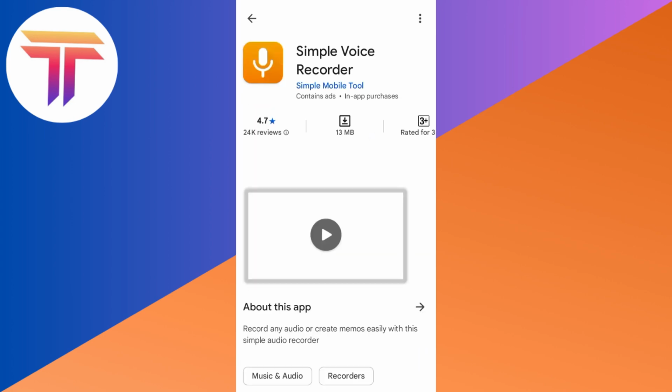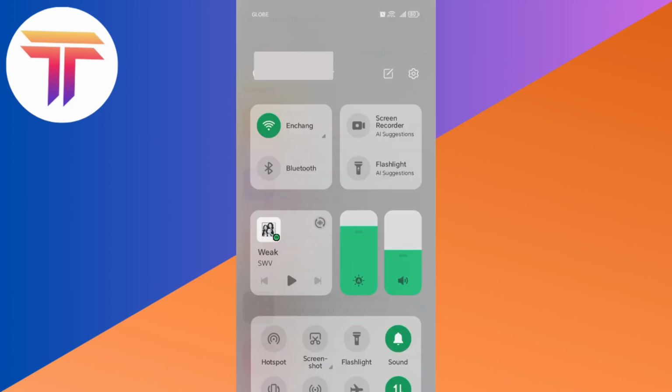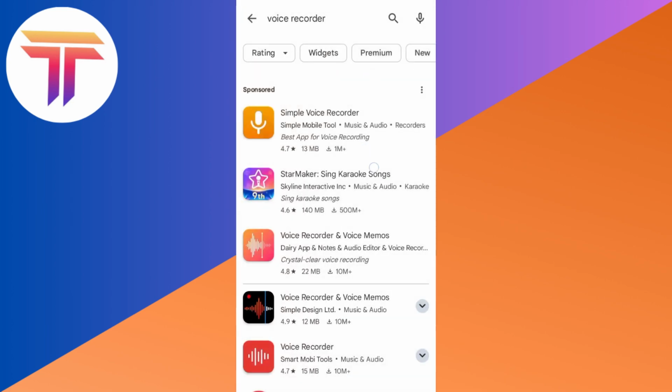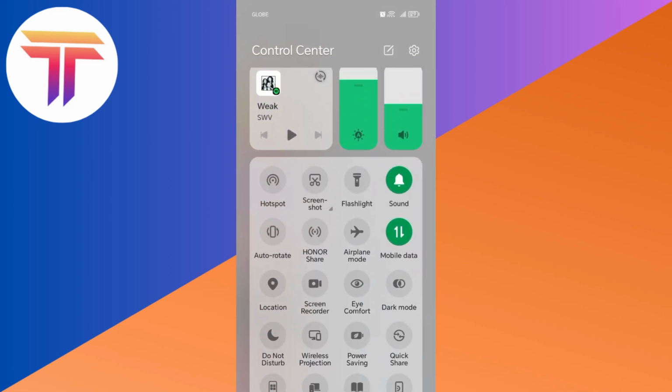So basically, all you have to do once you found it is simply tap on install and then it will be installed to your phone right away. So when someone calls you, all you have to do is tap this application or this built-in feature, and this is how you basically record phone calls on Android.